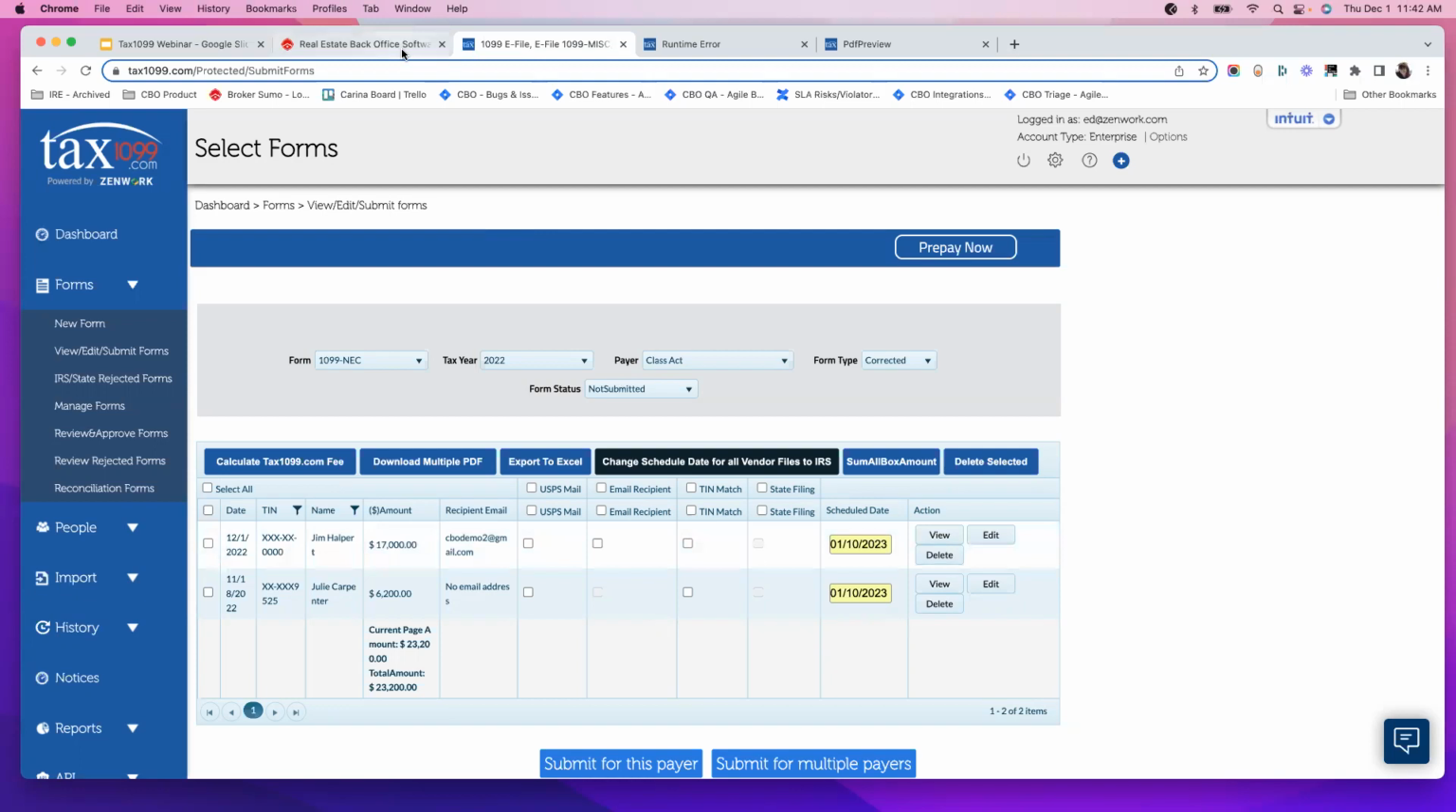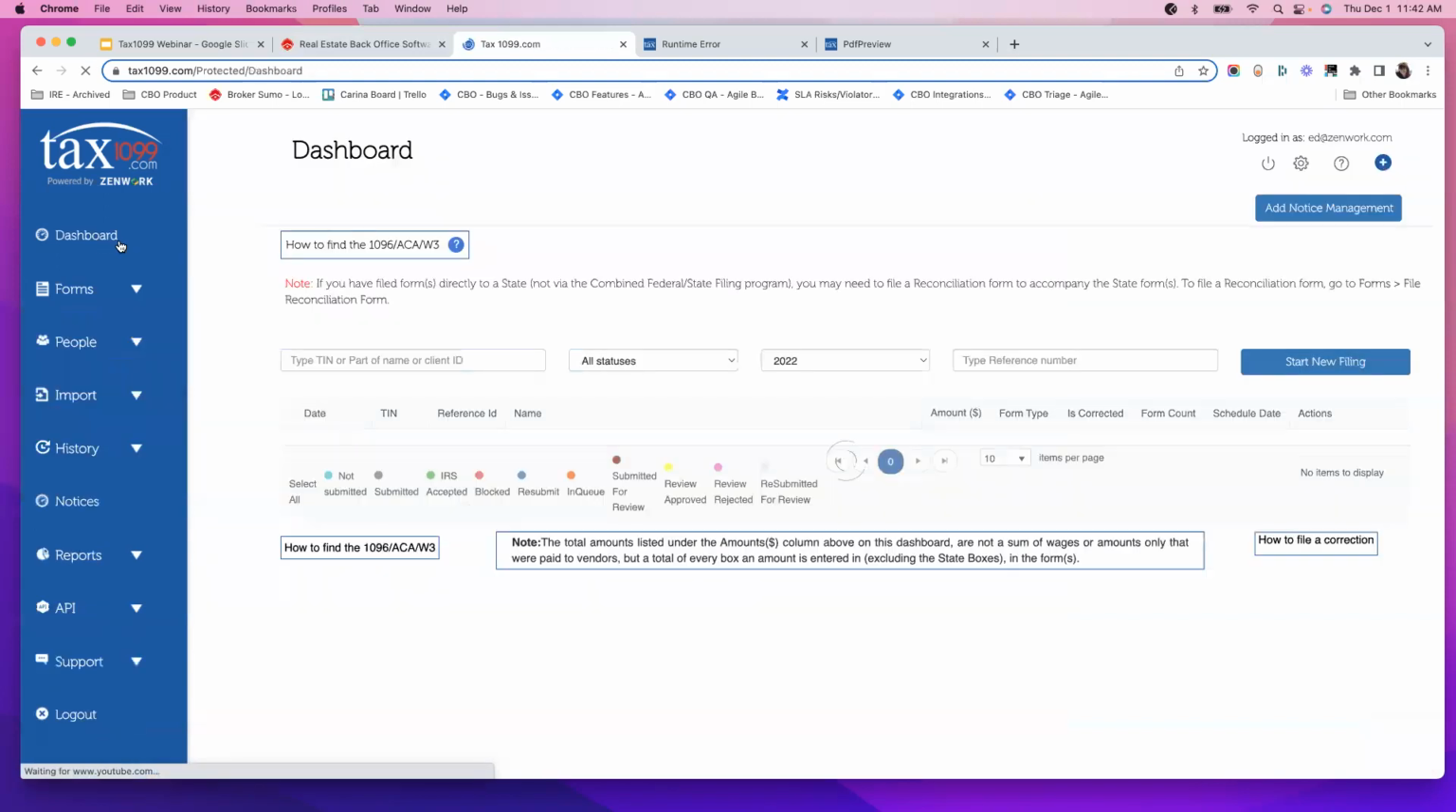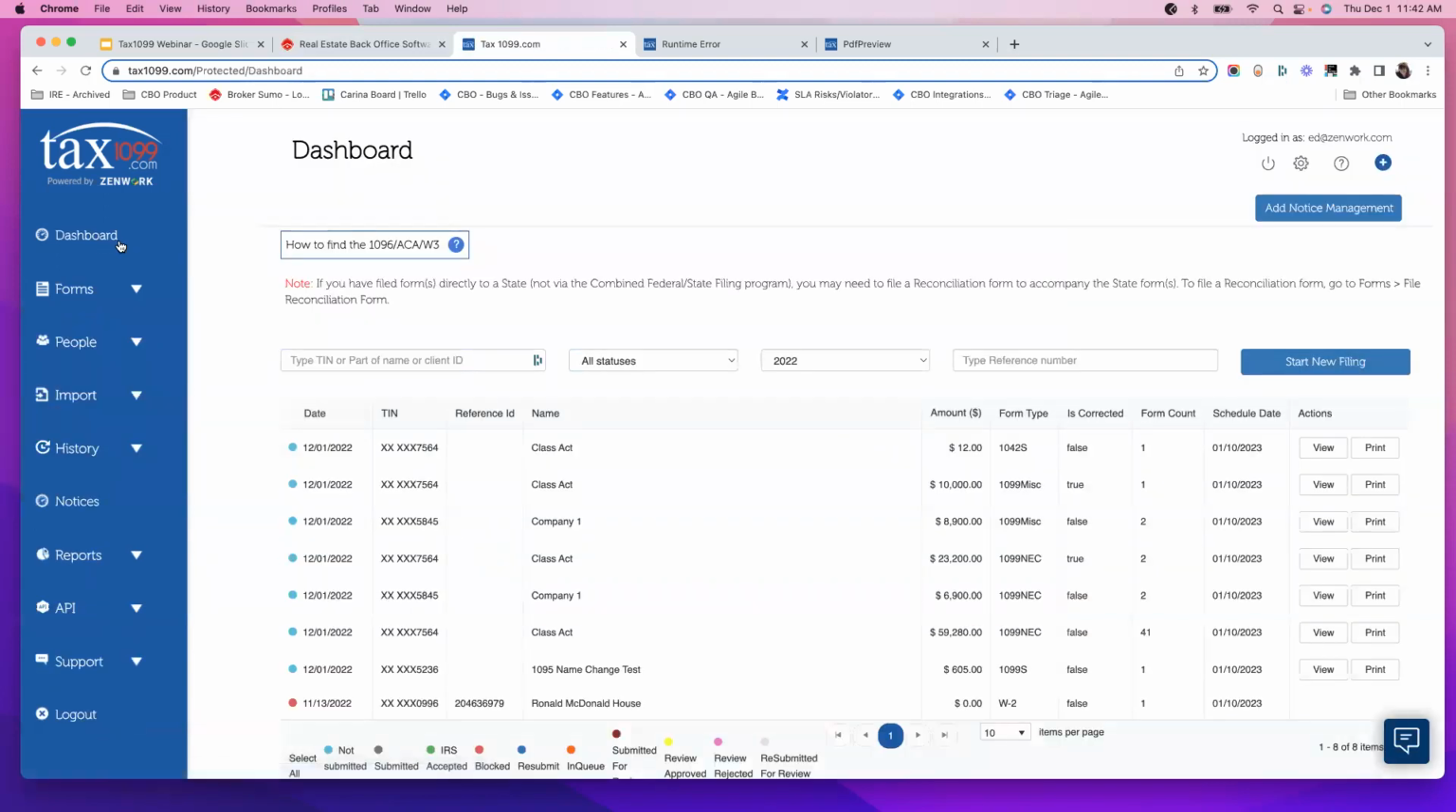If you go back to the dashboard real quick, the last thing I'll mention is that especially if you only have one payer or 5 payers, you're only going to have a few rows of information here, and you'll see those filings that you've done here, and we'll track them for you. You log into the dashboard, it'll show you the IRS accepted status. It'll show you if they've not been submitted, or if they've been submitted and they're just waiting on the IRS. So all that's right here in the front of the dashboard.